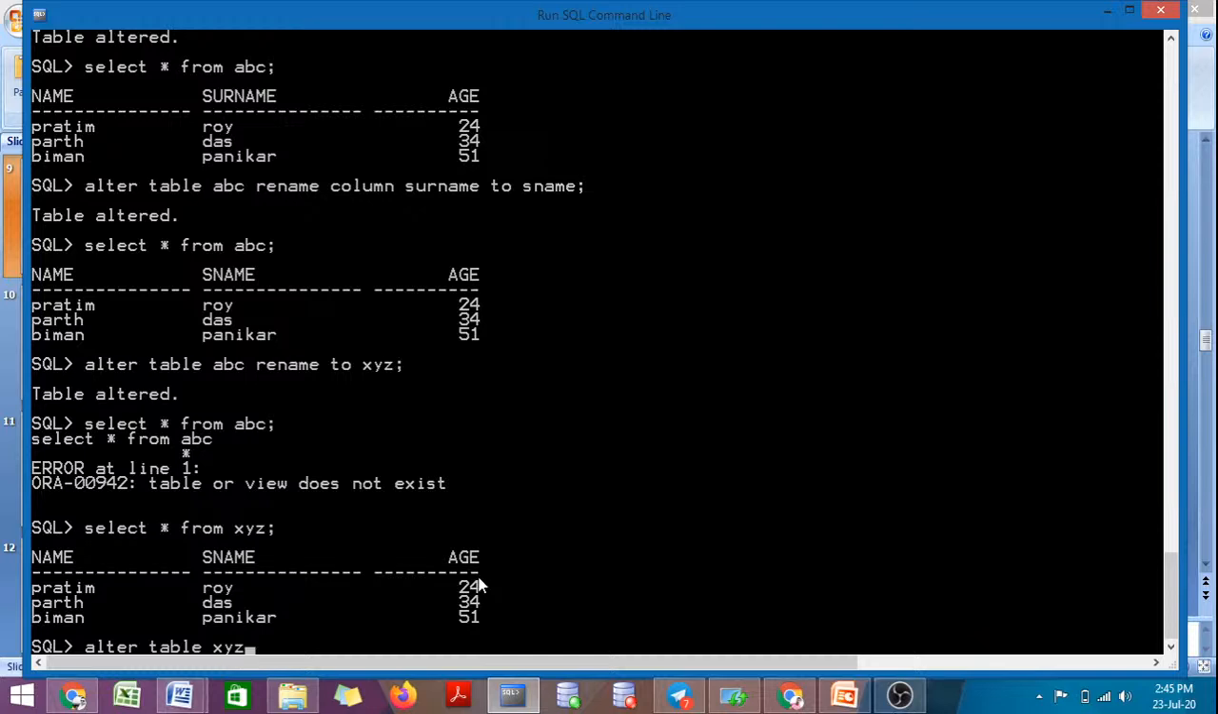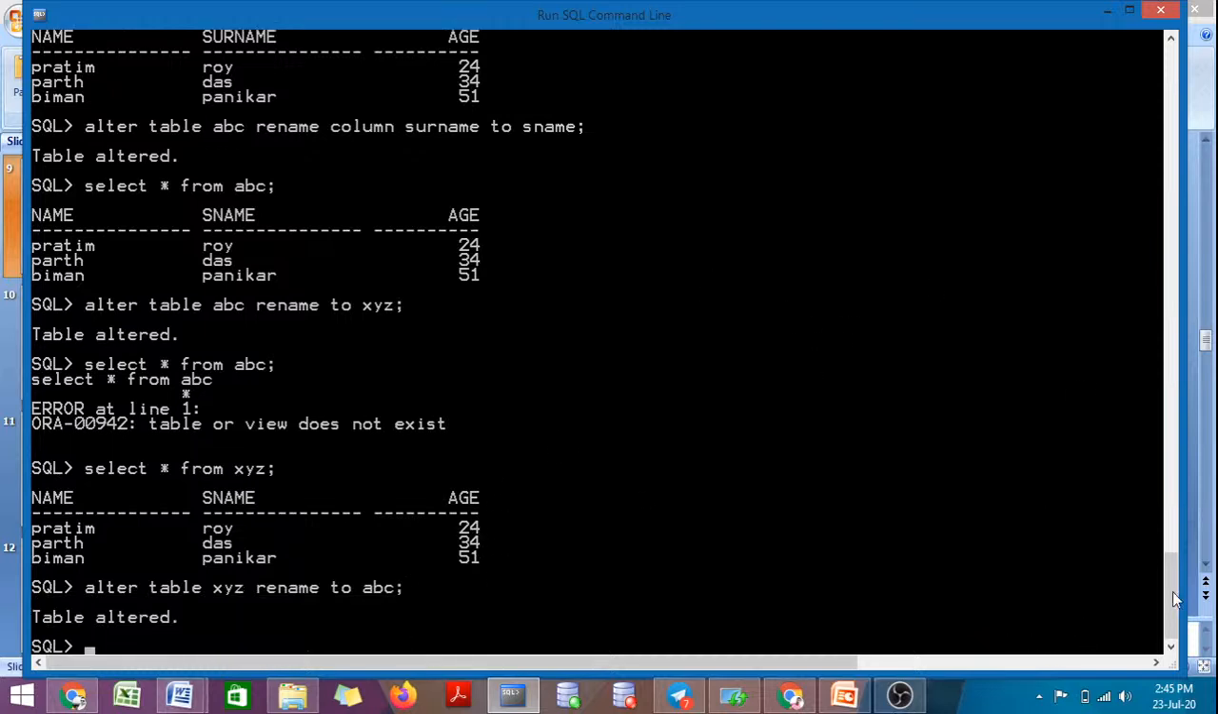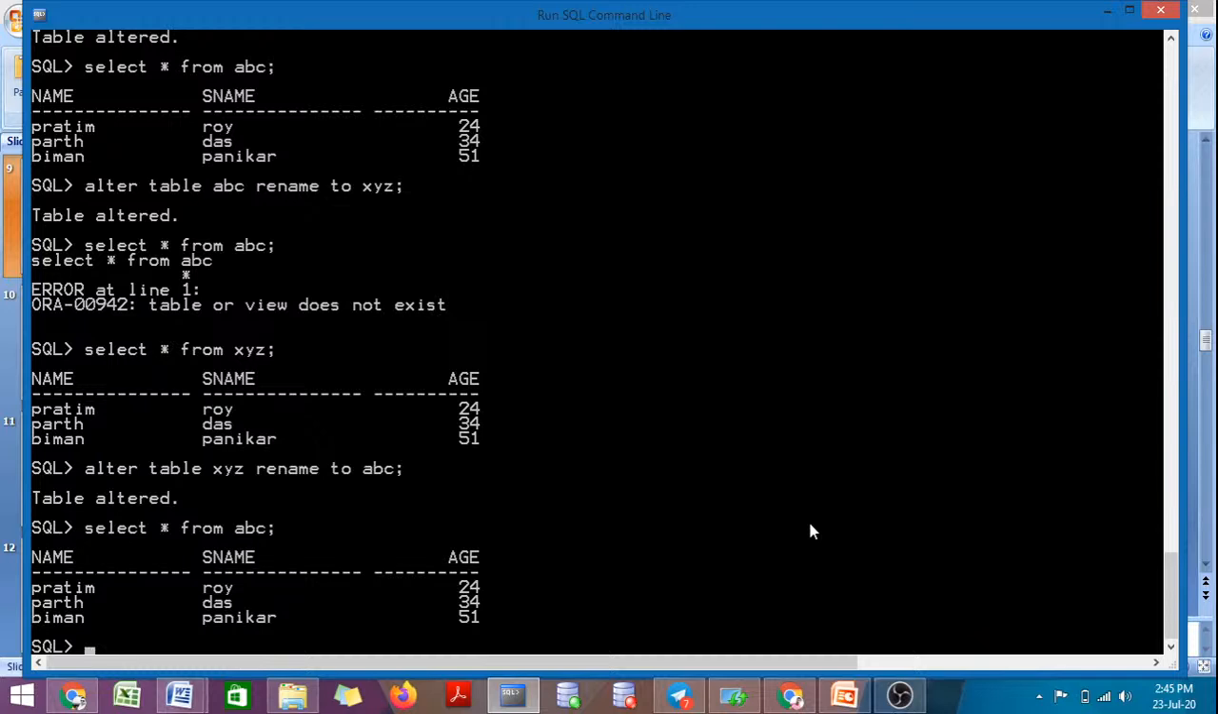So again, if we change the name from XYZ to ABC, the same query, that is alter table XYZ, rename to ABC. Okay, so the table name is altered. Very good. If I check that once again, the things are completely okay. First we changed ABC to XYZ and again we changed XYZ to ABC. But in every case you can see that no single piece of information is dropped, destroyed or hampered here. So that is the using of rename.